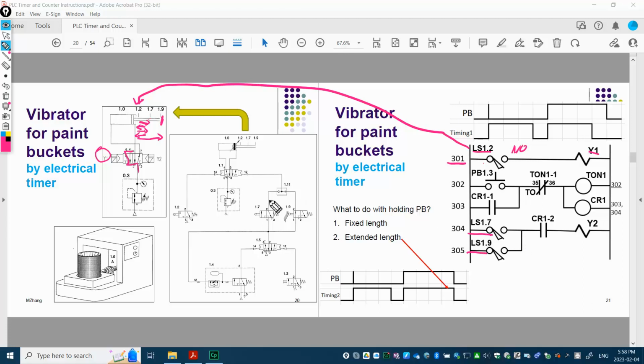So that's similar to this, right? This is one side, and this is OR on the pneumatic, but we want to use electrical. Obviously, this is a better solution than purely pneumatic. Then let's look at the most important part, the timing.